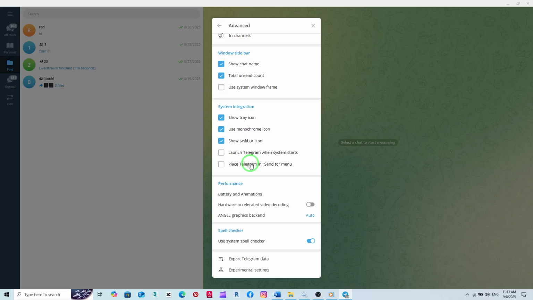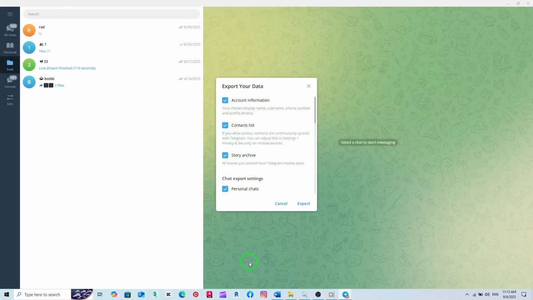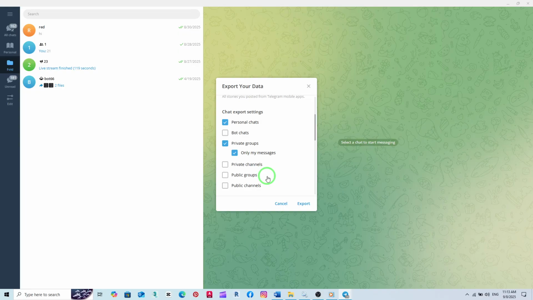Now, scroll down until you reach the option that says Export Telegram Data. Go ahead and select it. This feature allows you to make a copy of your content, but since we only need specific files, we'll be narrowing it down. You'll see different categories you can include in your export. For this process, check only the option that says Private Channels. This ensures the export will only pull data from the private channels you are part of.